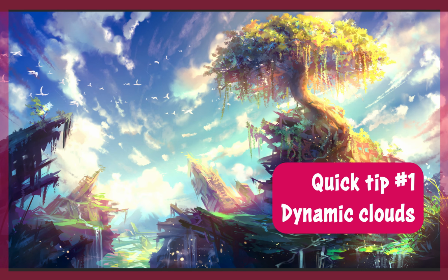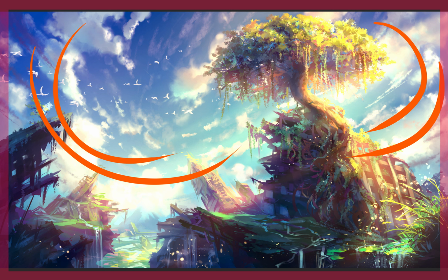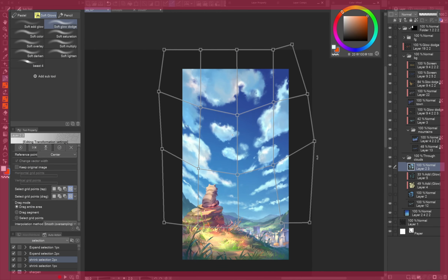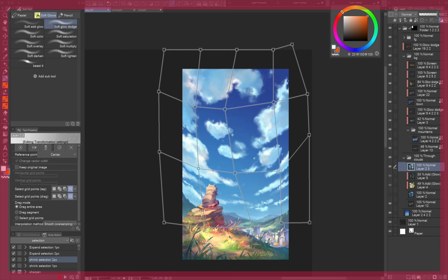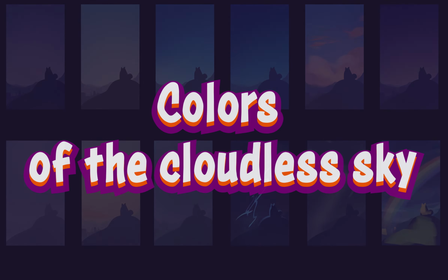Quick tip number 1. Clouds can contribute a lot to the dynamic composition of your painting. Draw them following a set of curves leading the viewer through your painting. If you don't get them right on the first try, you can use the free Transform and Liquify tool to tweak their shapes.